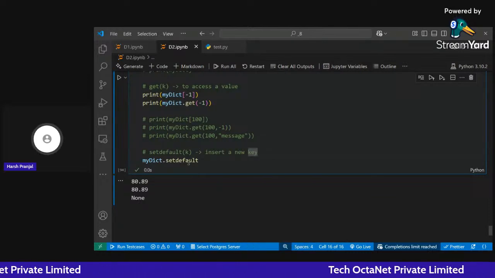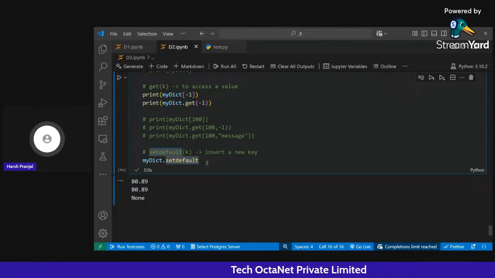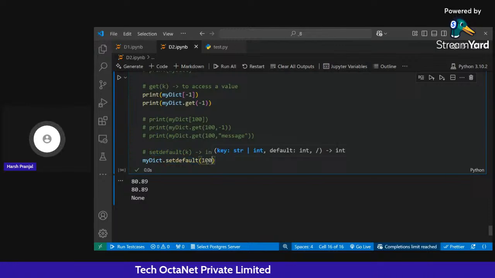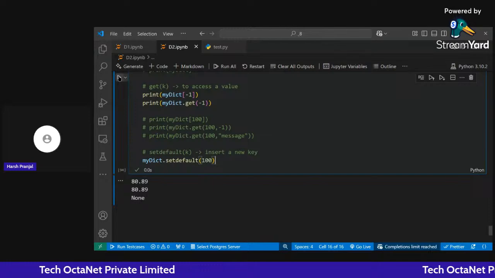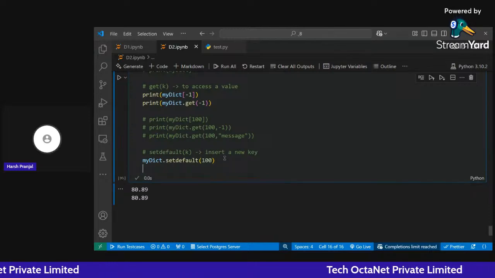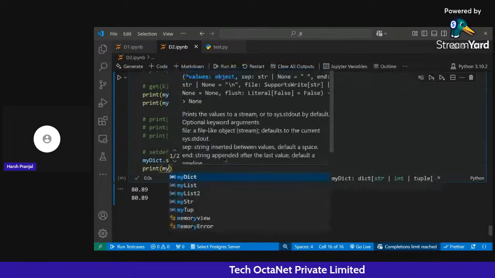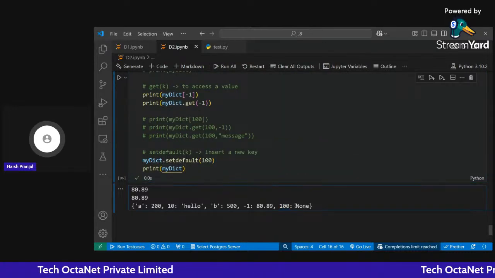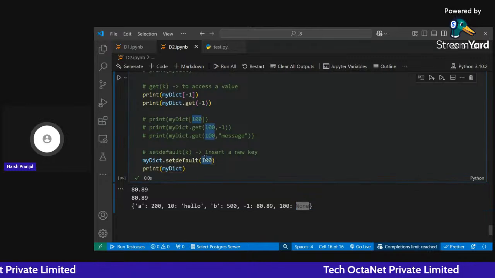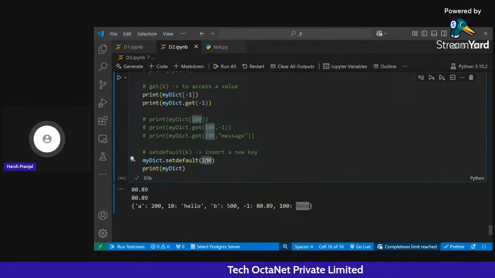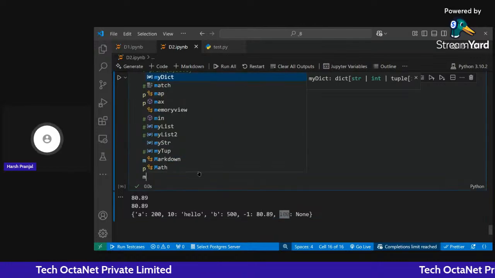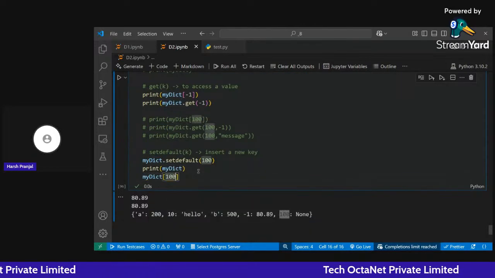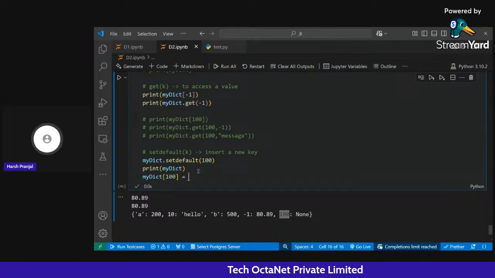Okay. So setdefault is used to insert a new key. Suppose I want to insert 100. Let me print my dictionary. 100 is inserted. We have not provided any value, and you cannot provide any value with setdefault. You can only provide a key. That key is inserted. If you want to update that key to some specific value, you can access the value and modify it.